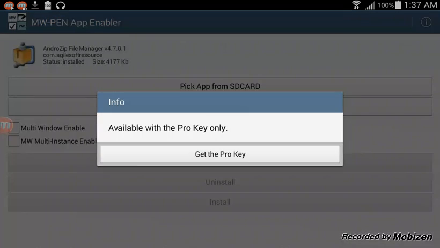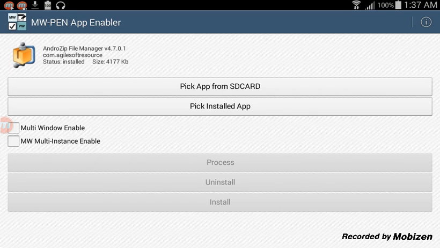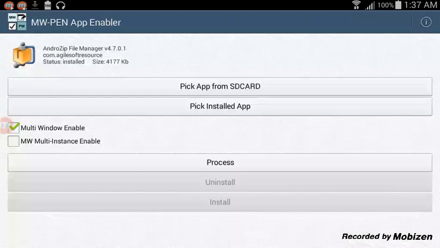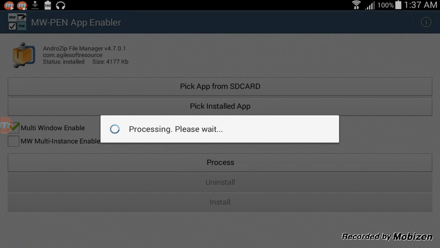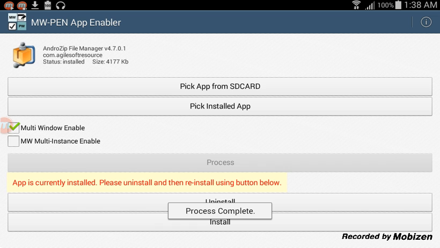So multiwindow. Well, I need a pro key for that. Yep. Process. Hit that. Proceed. And while it does that, you don't even have to reboot for this, which is nice. This works on all devices that have multiwindow, so you can rejoice about that. And if you ever want to do Minecraft like this, you can.